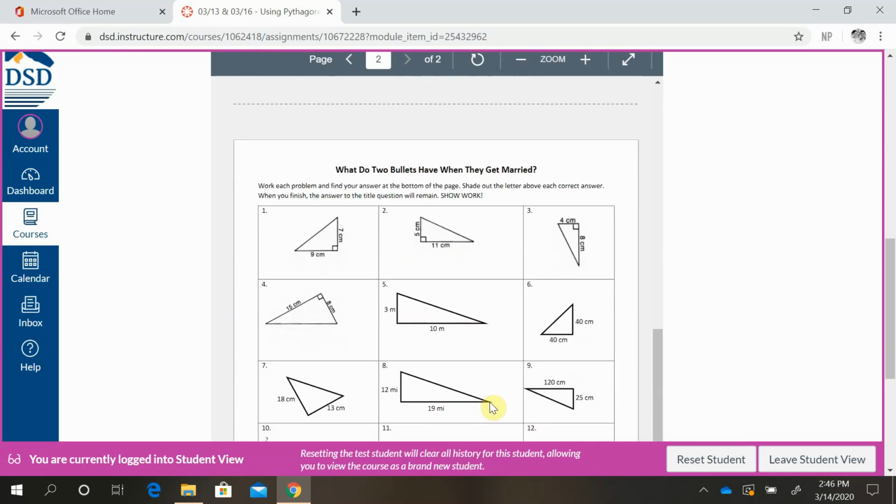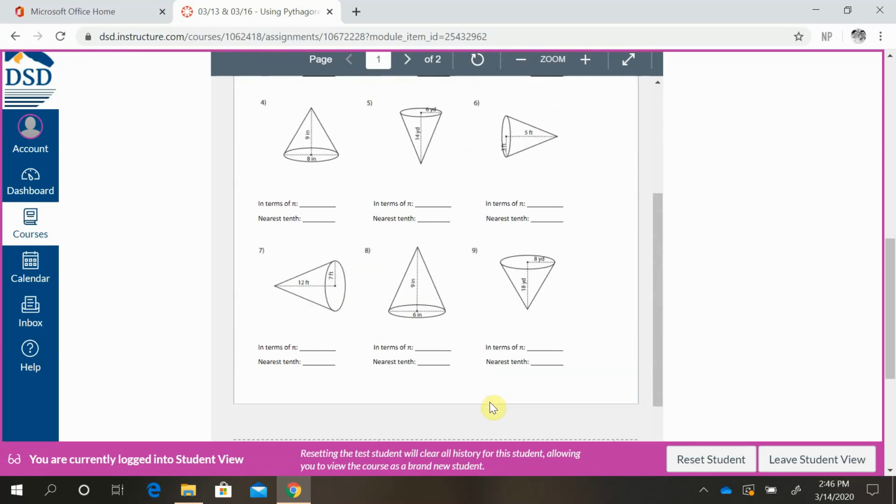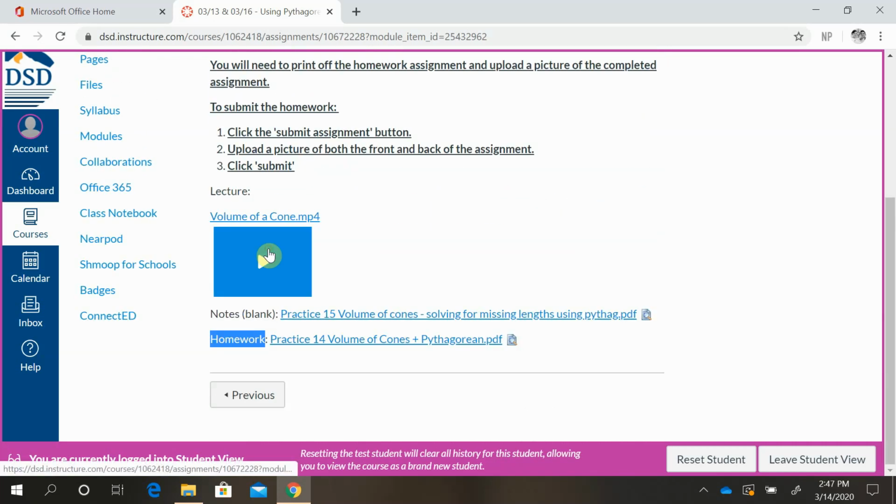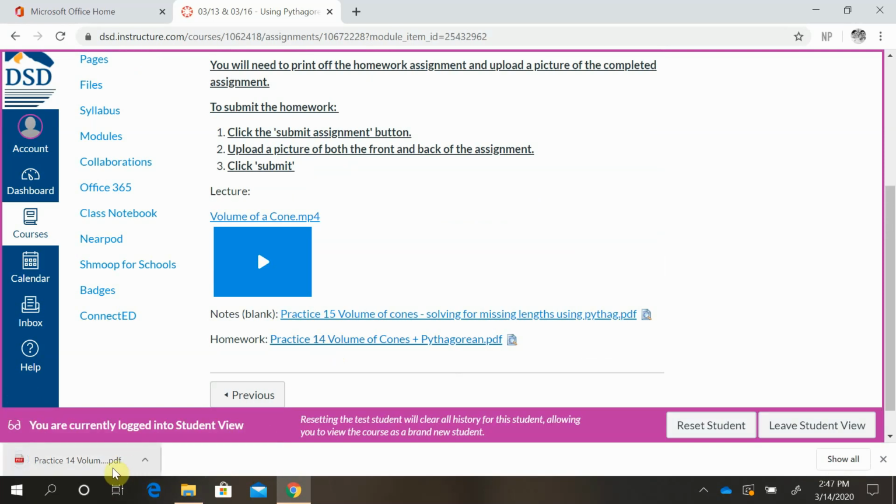Okay, so this is your homework. All of this needs to be completed. You're just going to be using the Pythagorean theorem and the volume of a cone formula to complete it. So you just click on that blue hyperlink. It'll download. You can print it off, and then you can do it just at home, just like you would a normal piece of homework.